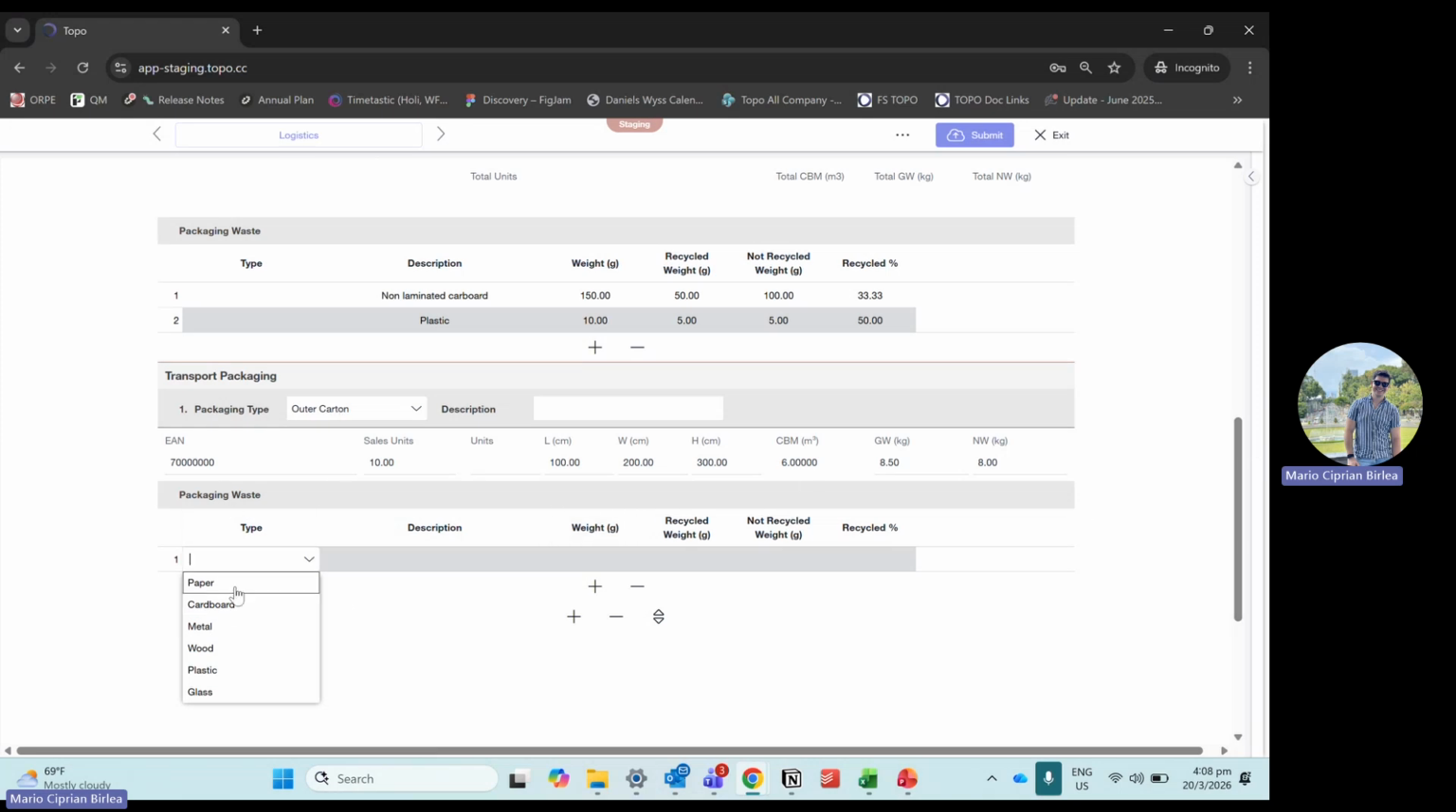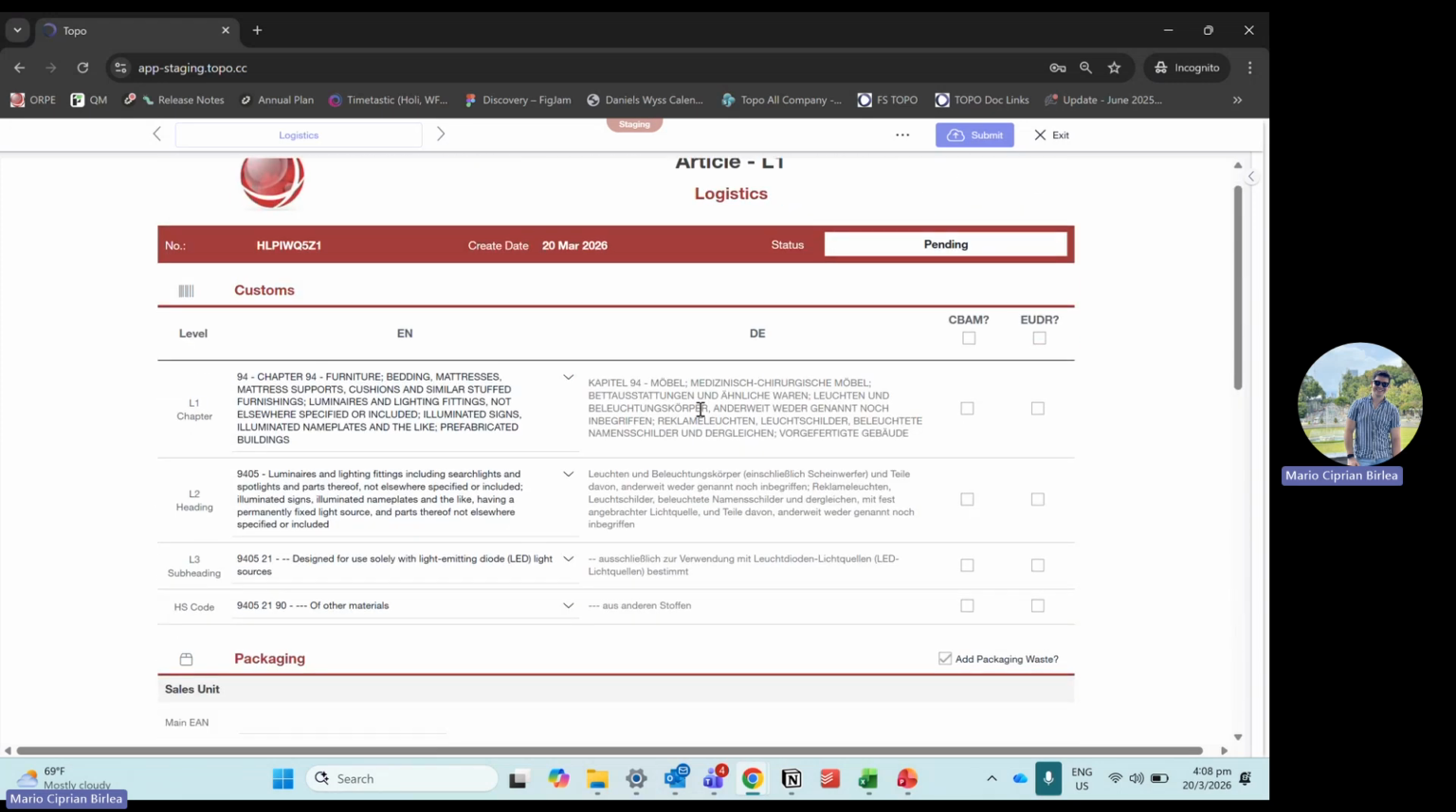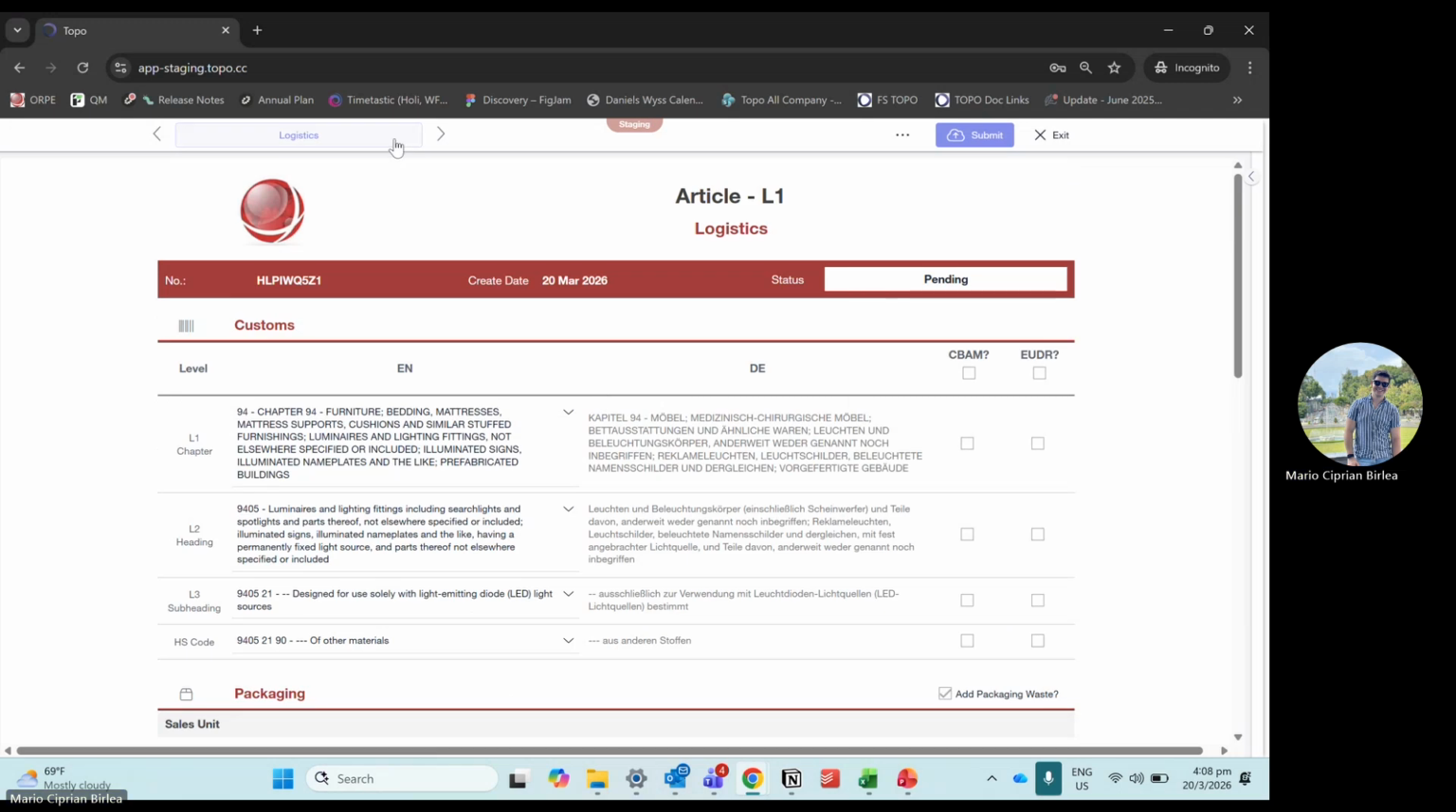So here on the packaging waste, I can see I have paper, cardboard, metal, wood, plastic, glass. And in here, let's put something that makes more sense, which is plastic. Here I'll say plastic, and the weight of 50. The recycle weight is 23.7. And then the system will automatically calculate the percentage. After I finish all of this, I can mark this as ready.